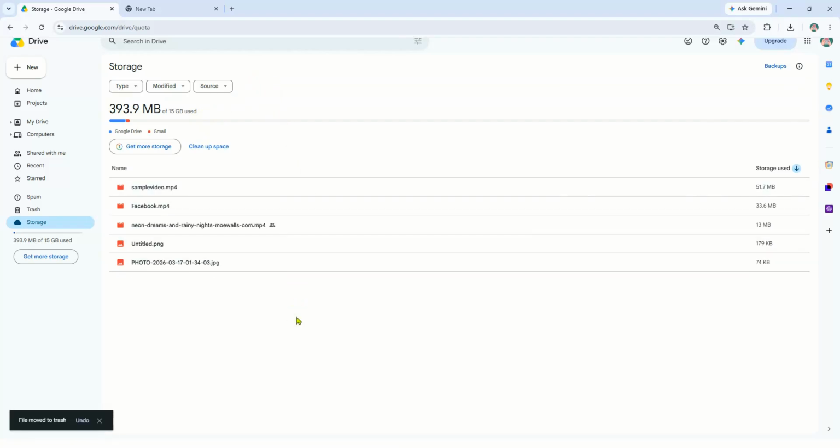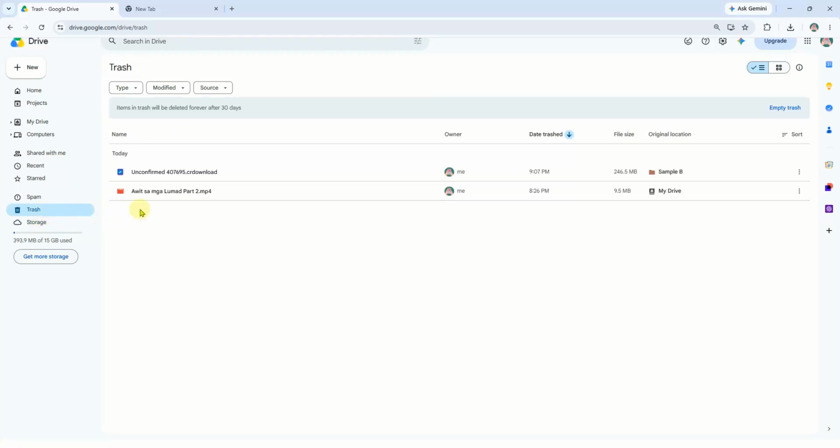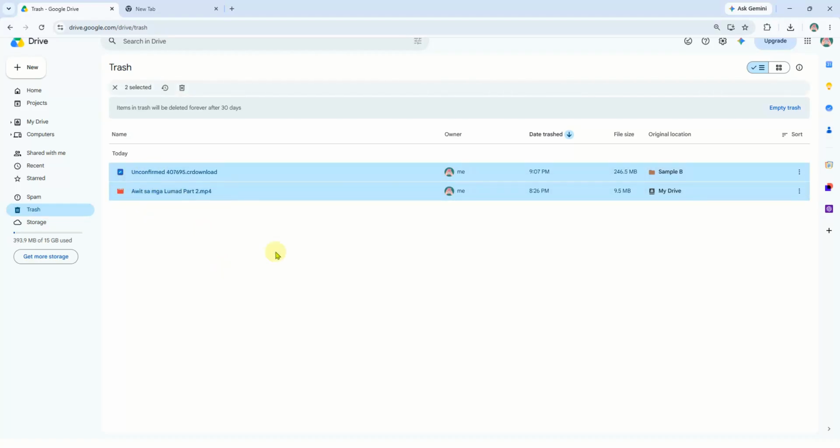Remember, this action doesn't immediately free up space because the files are still in your trash. To permanently delete them, click on Trash in the left sidebar. In the Trash folder, you can choose to delete individual files or click Empty Trash at the top right to delete everything at once. Be cautious with this step, as it will permanently remove the files.